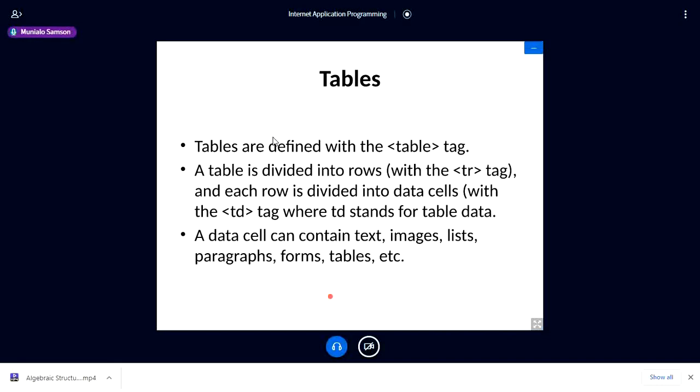So for you to come up with a table, you need to start with the table tag. We use the table tag to define the table. And then once we have the table tag, we divide the table into rows. We divide the table into rows. And we do this by using the tr tag. We use the tr tag to divide a table.